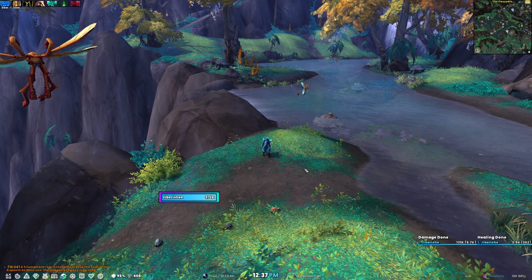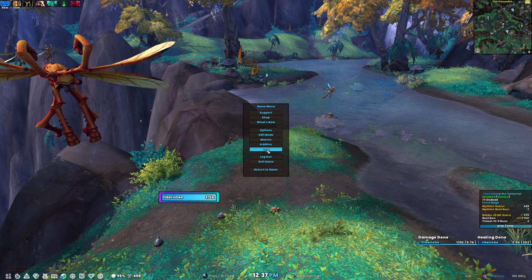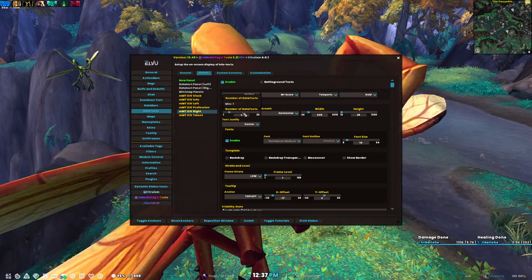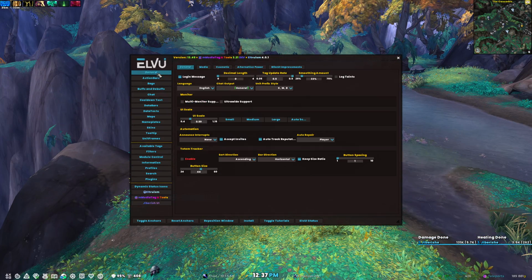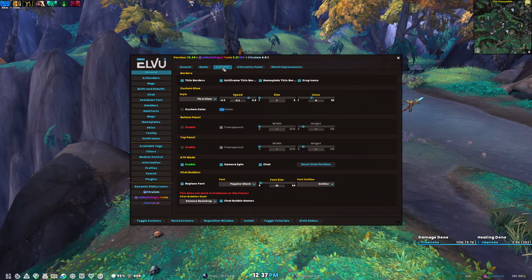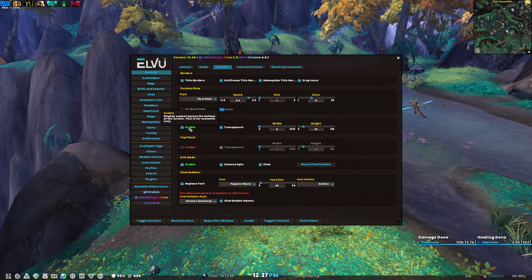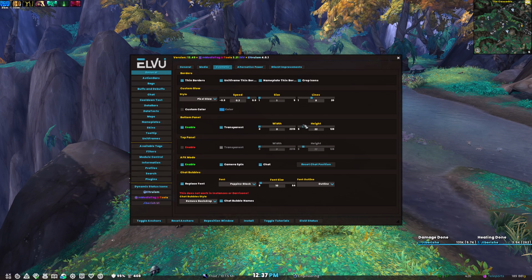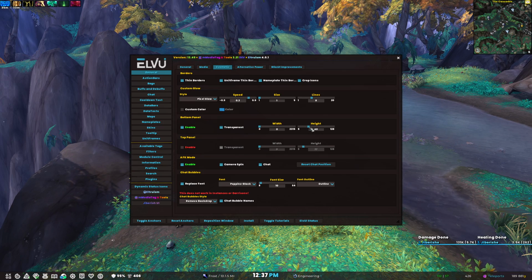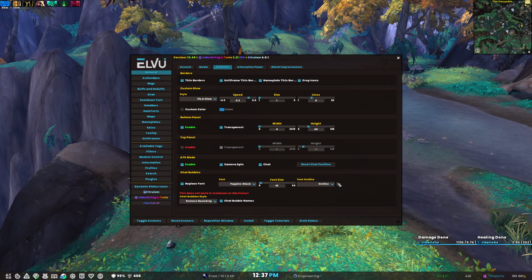One other thing I'll mention, when you're doing a dark mode profile or even in the light, it is also very easy to come in to ElvUI General, Cosmetic, and you can turn on the bottom panel here, adjust the height to cover it, easy as that.